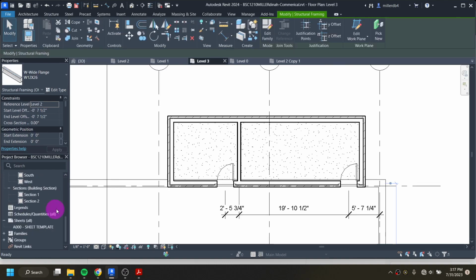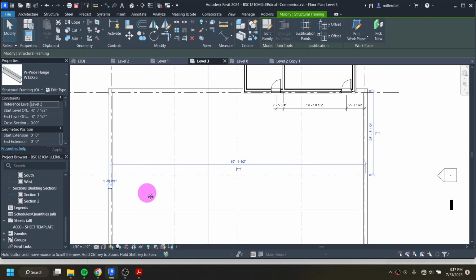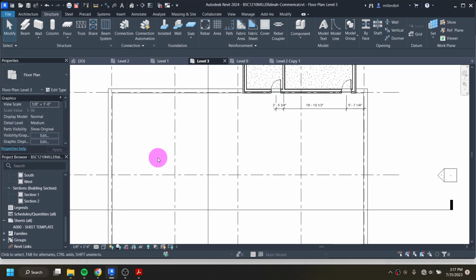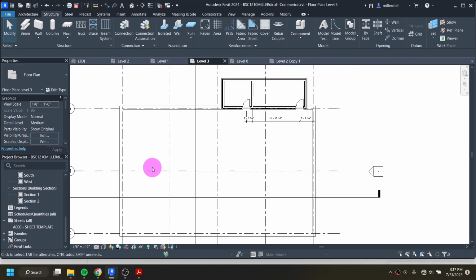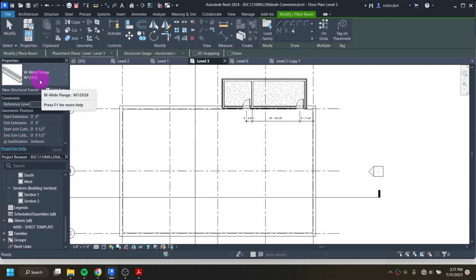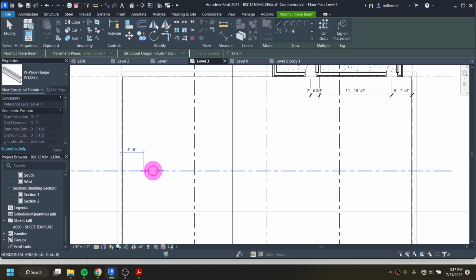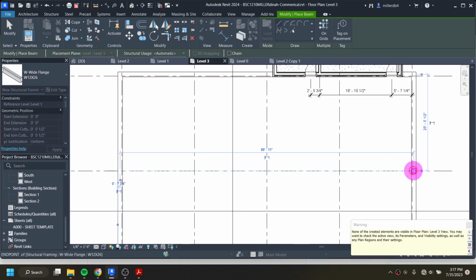I could go to my level 3 view, and I'm going to hit escape a couple times to just unselect the one I had. And I'm going to create a beam of the same size from midpoint to midpoint straight across there. It's warning me that I can't see it in this view, but I have in fact made it.